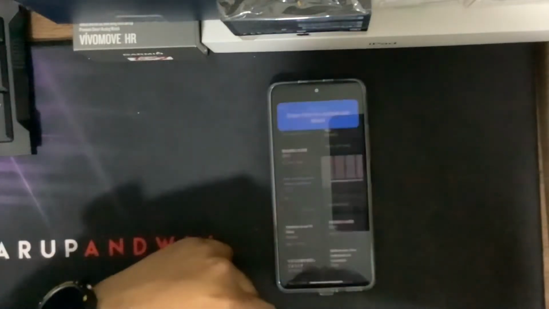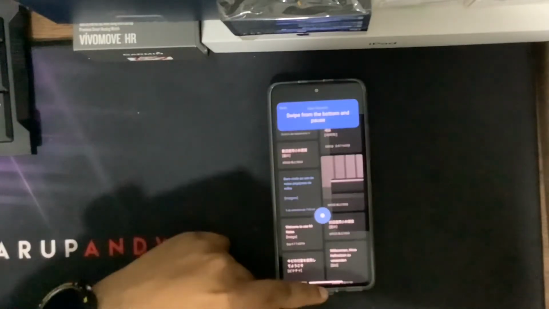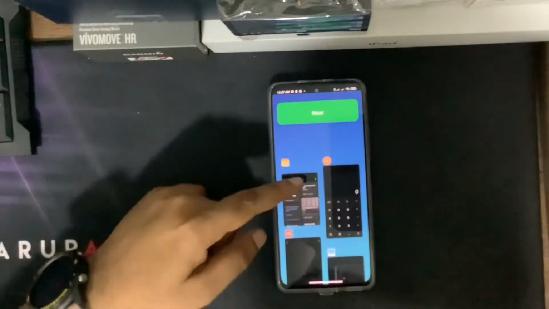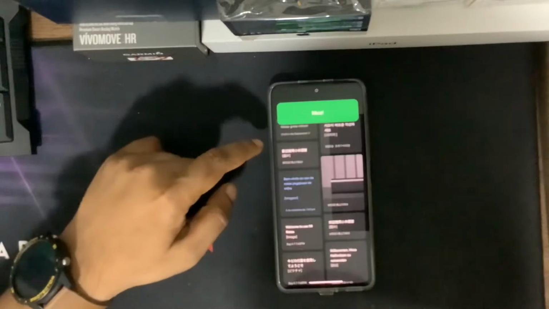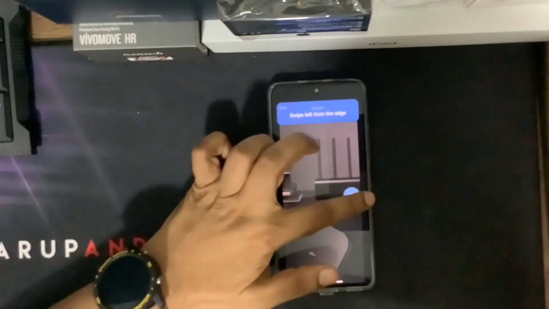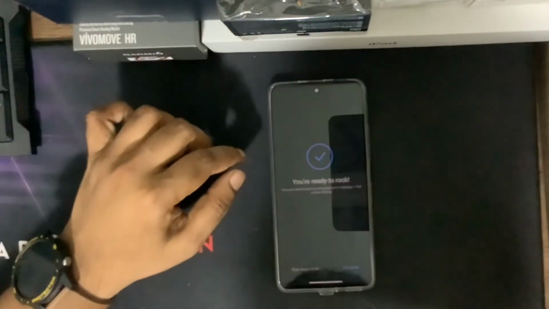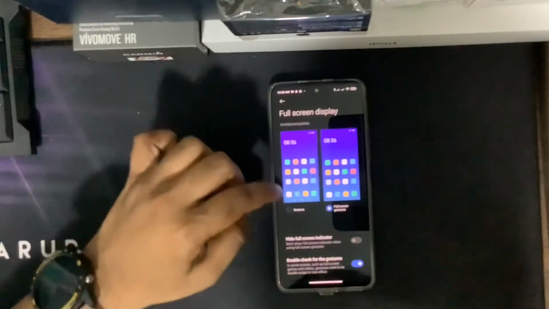Swipe from the bottom and pause. This brings up all your app managers. Swipe from right to the edge. It brings you back. Swipe from left to the edge to go back. So that's it.